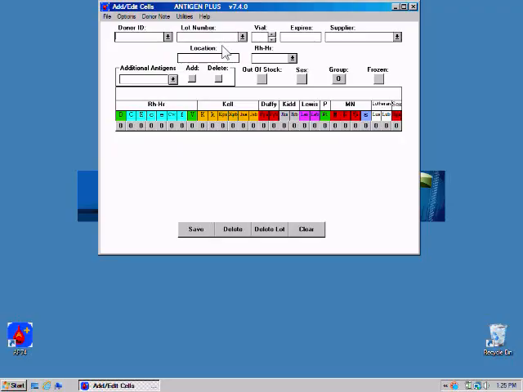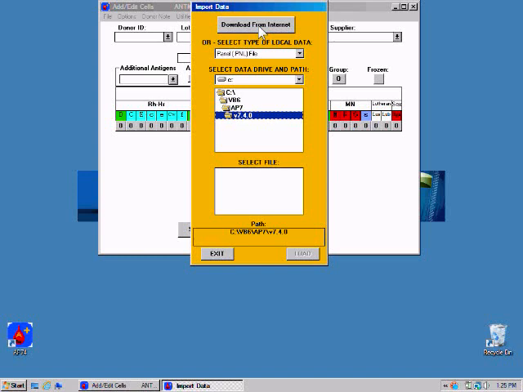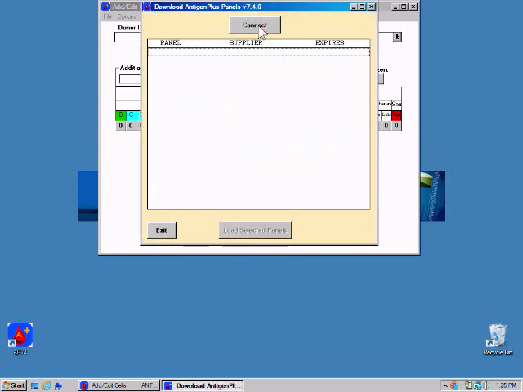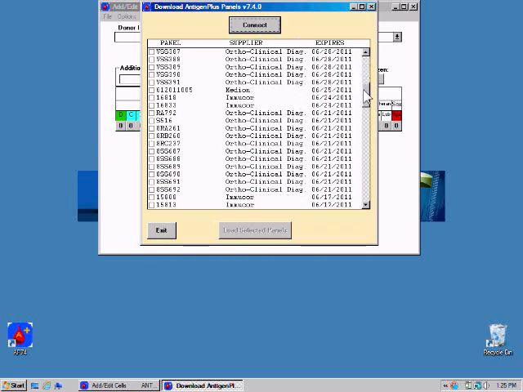I had downloaded the data into Antigen Plus by going to the Utilities menu, selecting Import Data, Download from Internet, and when I'm sure the internet connection is on, I click Connect. I find the panel in the list, which is sorted by expiration date, and download it.